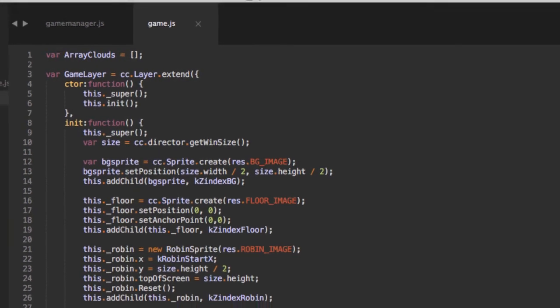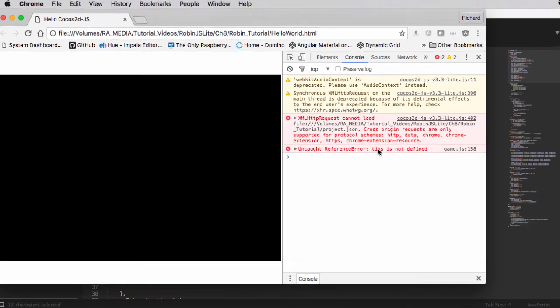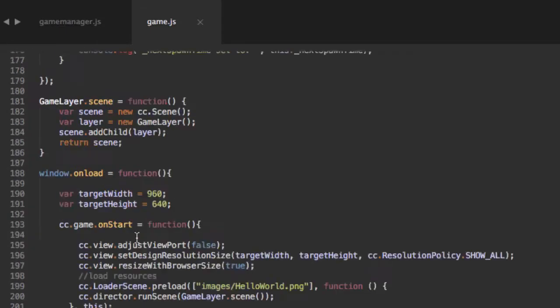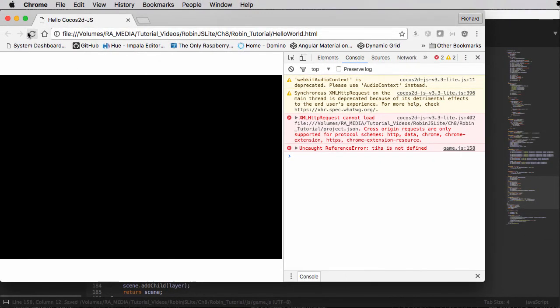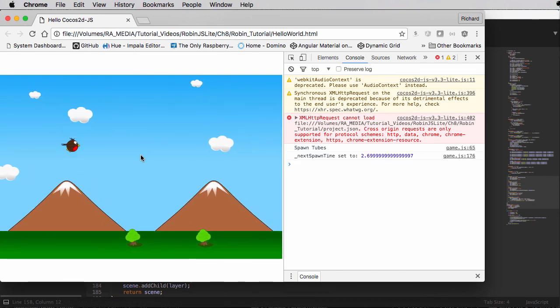The main thing to do now is refresh and run this, and I hope I haven't made too many errors. And I have. I've got an error on line 158, so clearly I've made a mistake somewhere there. I'll go and find that. And just refresh again. Okay, and now you'll see that we've got 2.699 in the console.